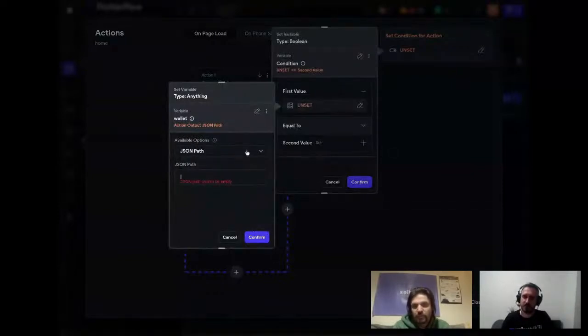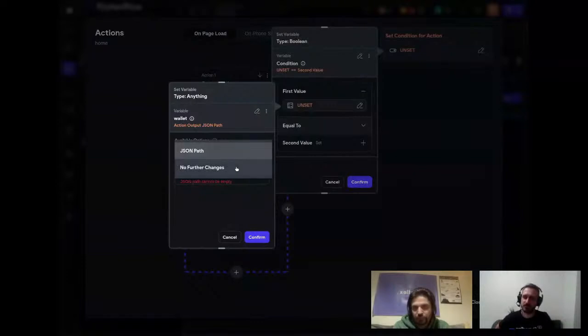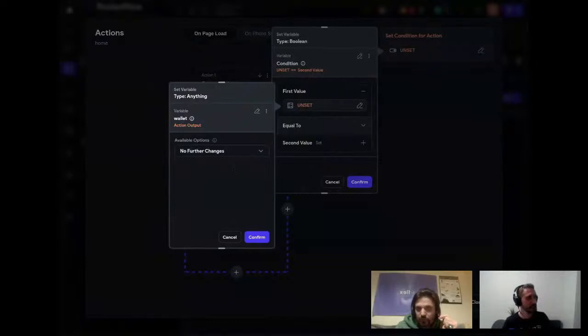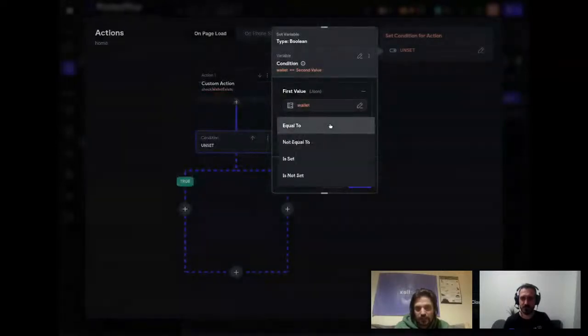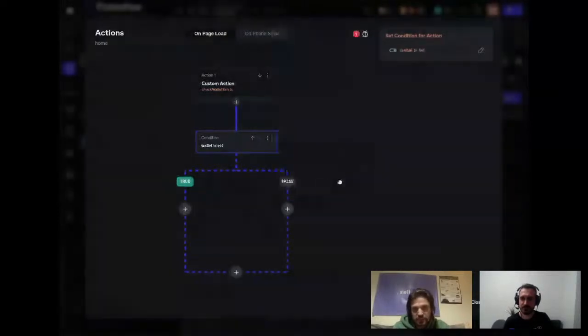But I'm not sure what this will return, to be honest. It will return a null, right? No, I mean, if there is a wallet, what will it return? And what if there isn't a wallet? Yeah, what if there is not a wallet? It will be null, right? Yeah, exactly. So let's check for that. We can do it with no further changes, and then say it is set, for example. Yeah, exactly. That would be checking whether it exists or not.